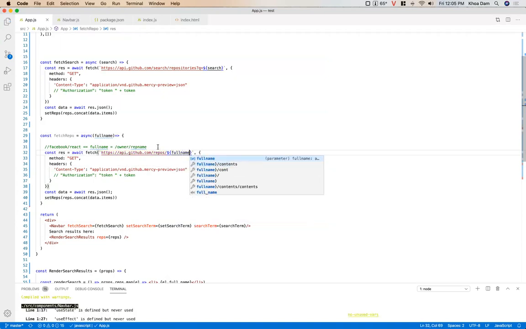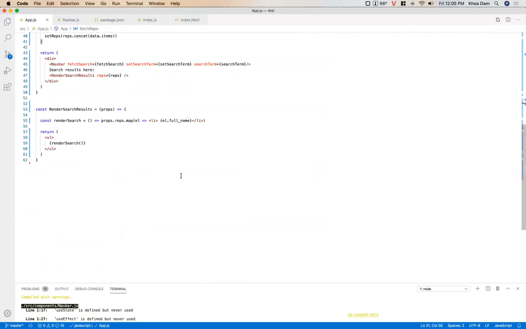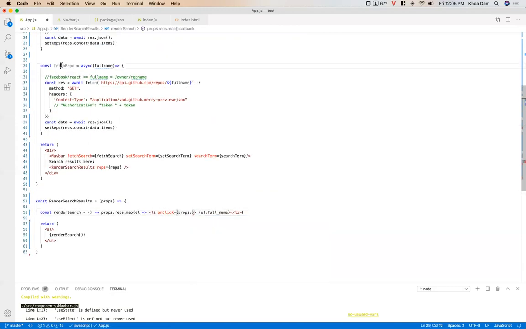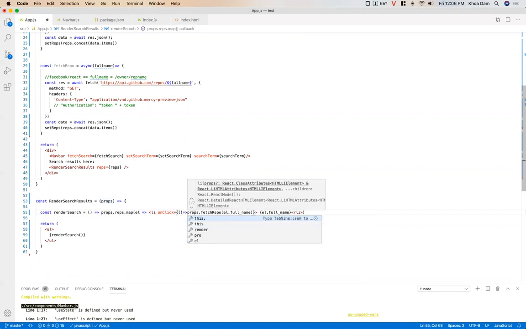How do we get a full name? Get it from here, from the shot here. We have a full name here. We need to make an onClick, equal to drops.fetchRepo, and then you need to pass in the l.full_name. It has to be another function because we don't want it to fire right away.